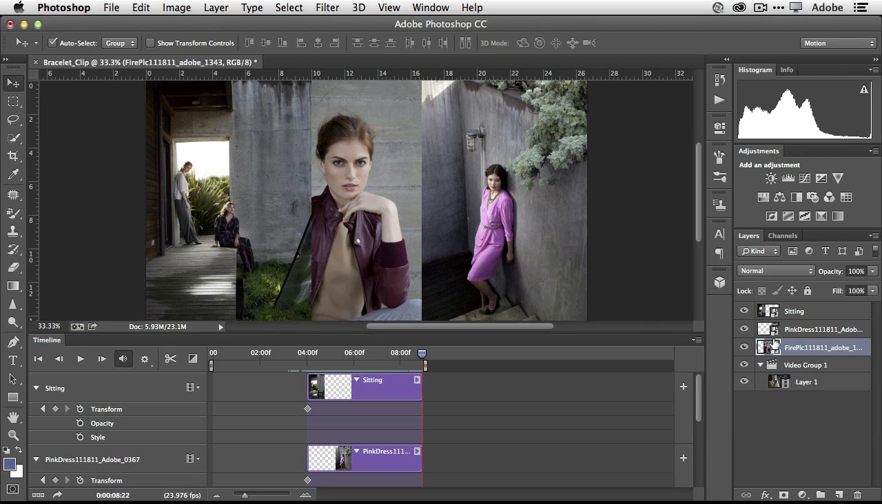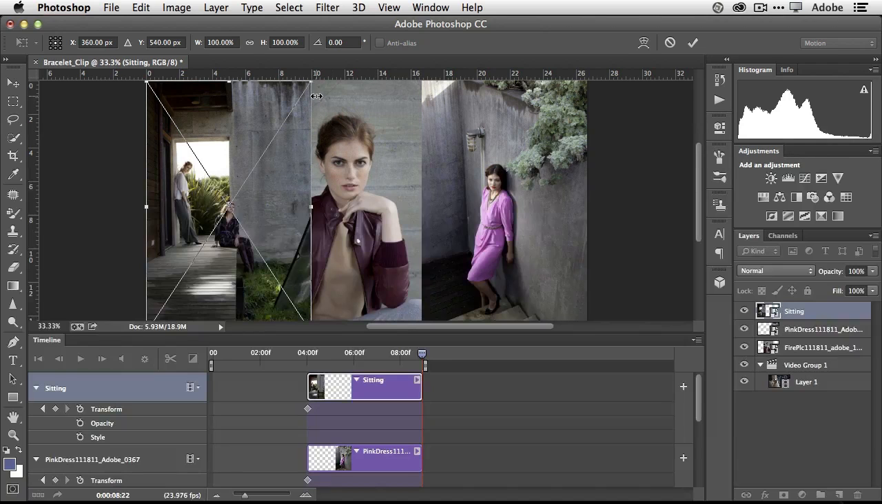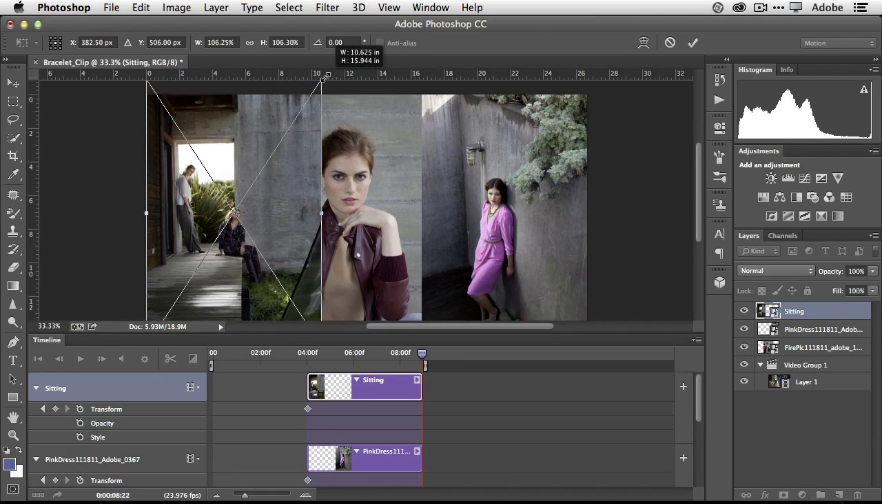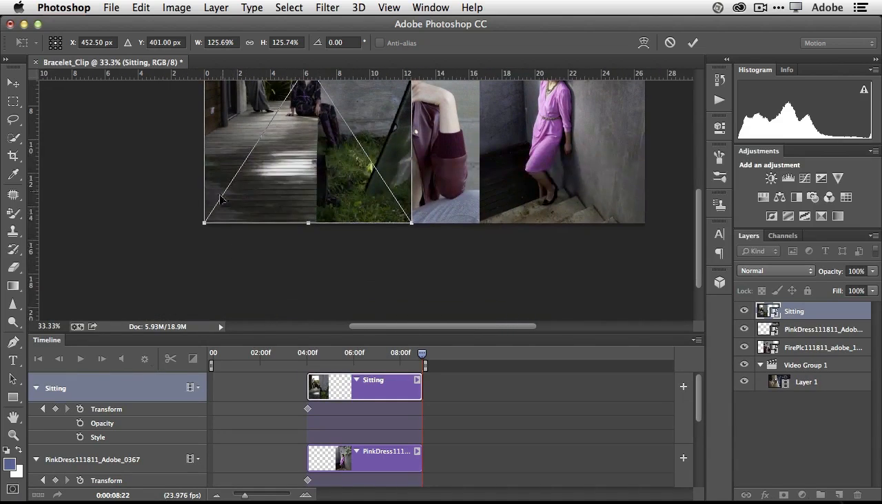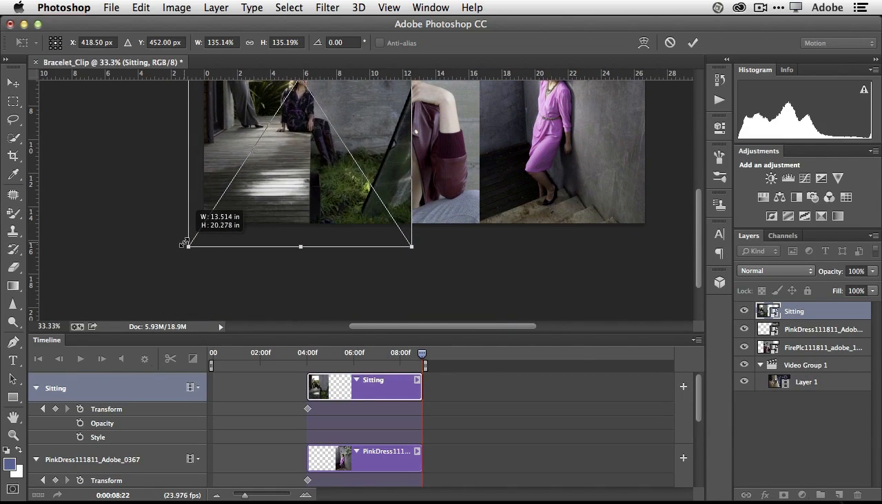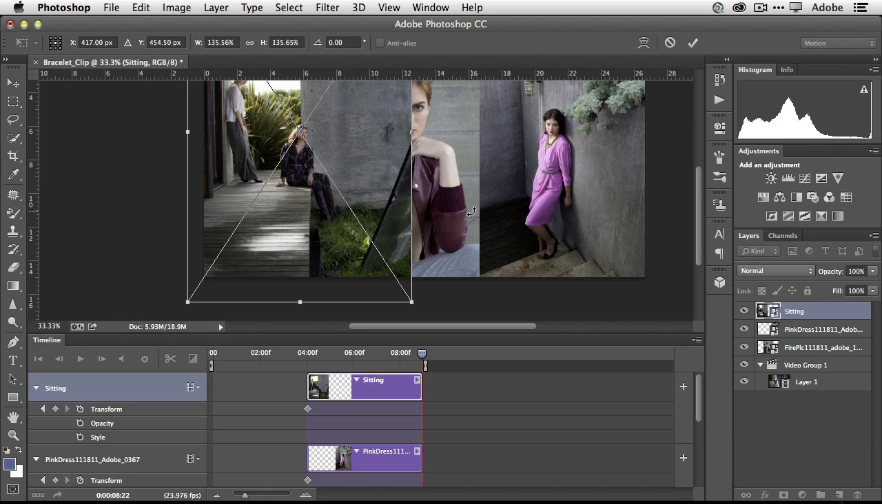So if we go to the one on the left first, I'm going to do a free transform, which is Edit, Free Transform, or Command T. And I'm going to have this one scale up. So I'm just going to drag it up in place so that it scales over time. All right, that's what I want that one to do.